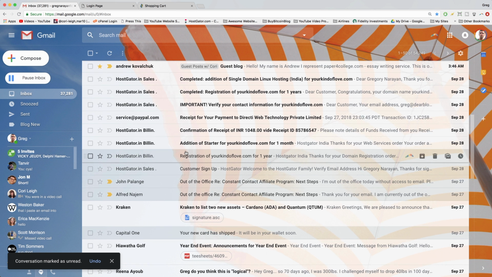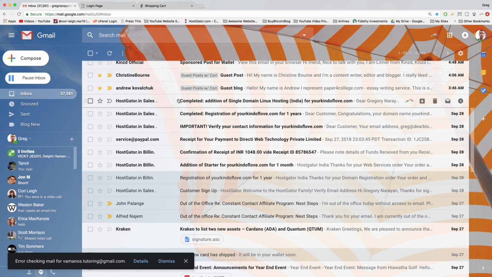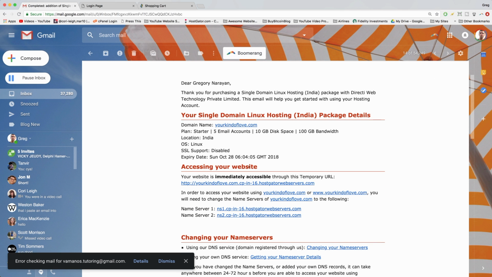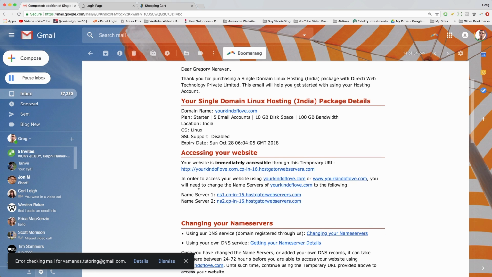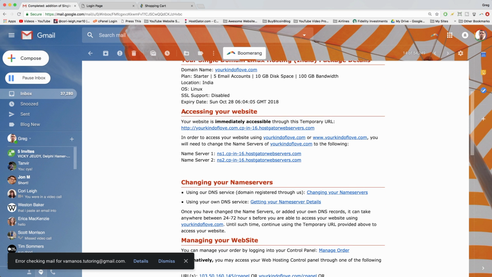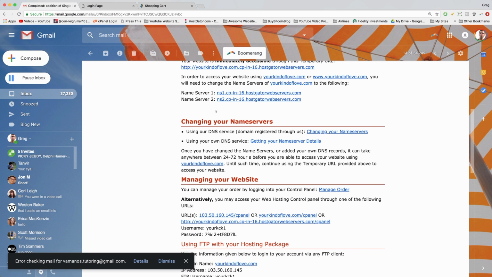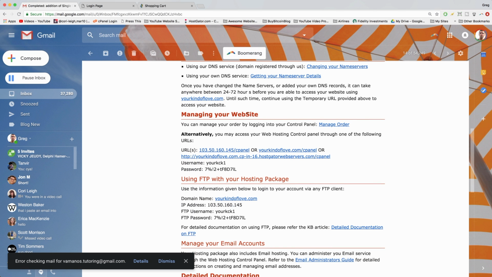And then at the very top of the list of HostGator emails, you're going to see an email from HostGator.in sales, and it'll say completed. So let's click on that completed option with the addition of single domain name. And now if you get the red headers and the links, then you know you're in the right place. So in order to access our website, we need to follow these steps. It says your website is accessible immediately through the temporary URL. That's fine. We don't want to do that though. What we want to do is actually manage your website.